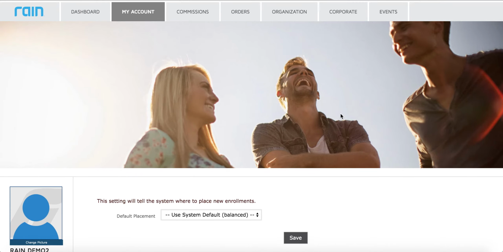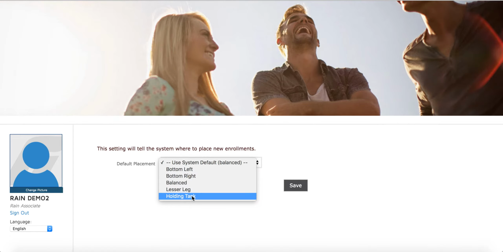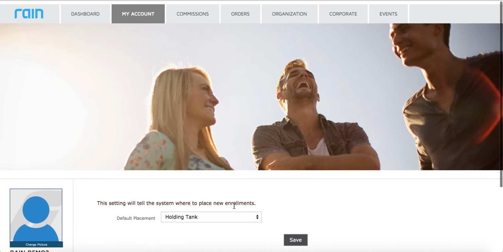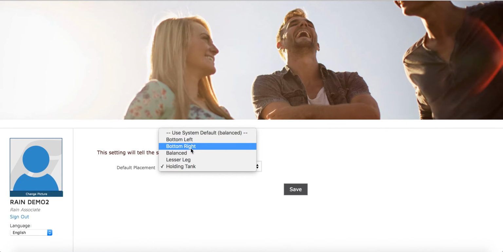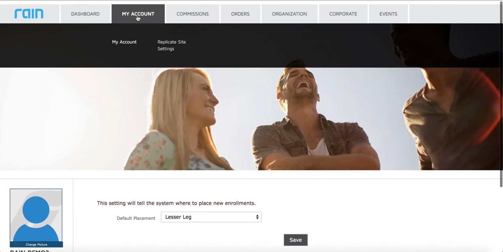If we go to edit, you probably remember that I mentioned the holding tank before. So if you choose holding tank and save it, that means every person who registers under your sponsor ID will go to the holding tank, which I showed you before under dashboard and holding tank. But if you choose bottom left, every person will fall on the left side in your organization. If you choose bottom right, the same thing on the right side of your organization. If you choose lesser leg, it will just fall in the leg where you have the last points in the system. And then when you save it, it's saved.